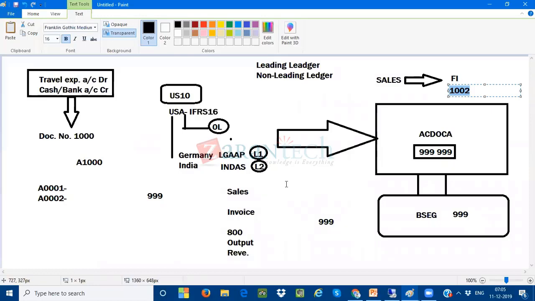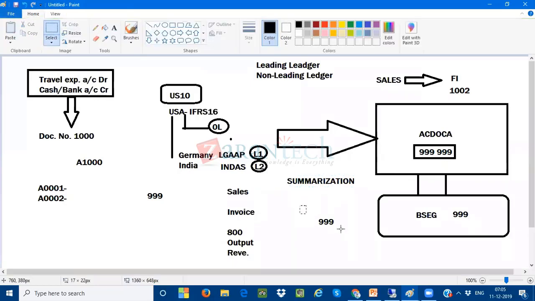I have a concept called summarization. Summarization means you can summarize the equal field of line items into one line item. For example, I will analyze this FI document and I see in these line items, there are similar line items which are impacting my cost center.